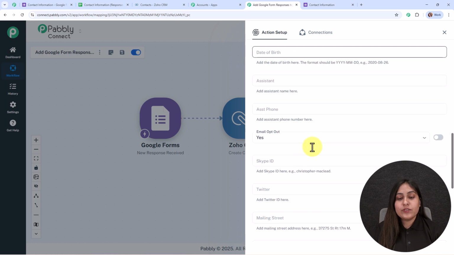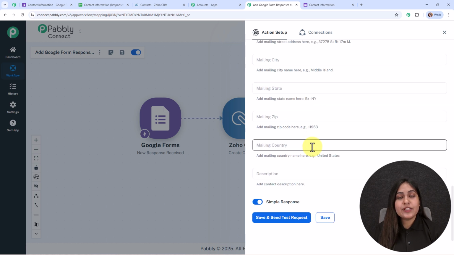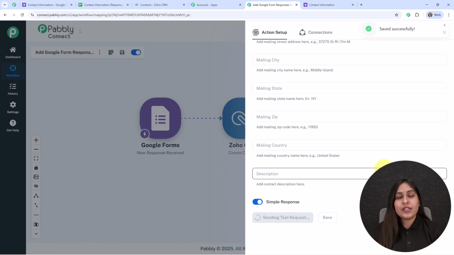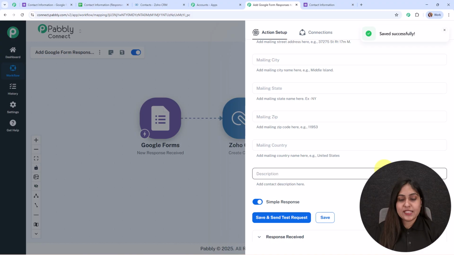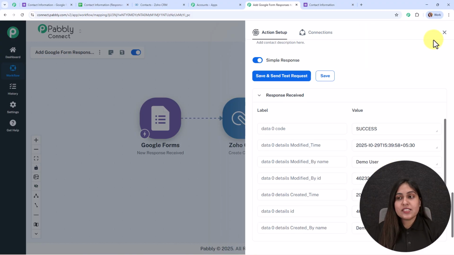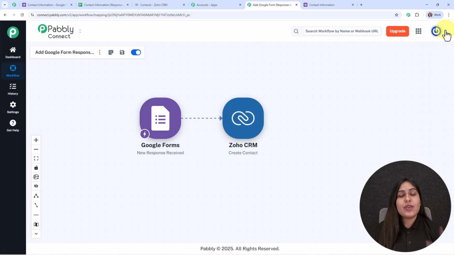Alright, moving forward, these fields are not required fields, so I'm going to leave all of them blank. And now here after entering all the required details, I'm going to click on the save and send request. And here you can see we have received a successful response. That means we have successfully added a form response in our Zoho CRM.